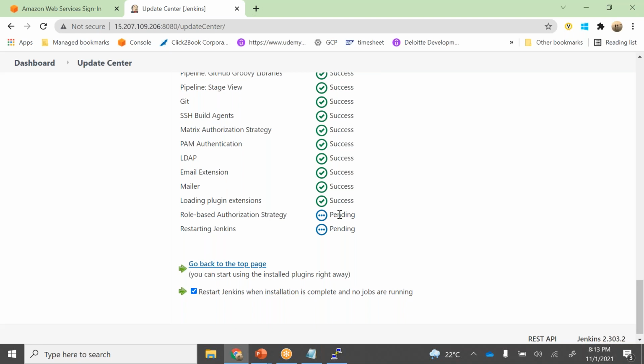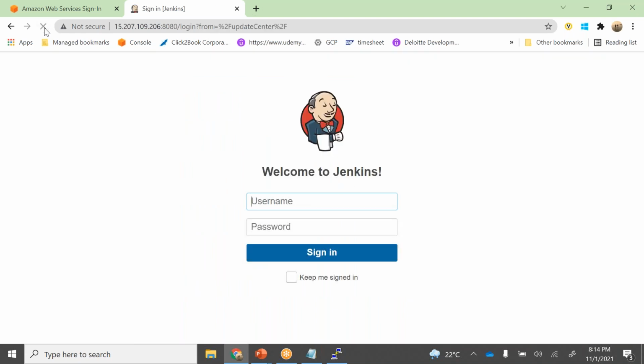So it is still pending. These two items are pending. Once this is done, it will restart my application. So let's wait for 2 minutes, and then once it is done, we'll see. Let me come here and refresh. Okay, I guess it is done. So I'll say admin and Jenkins 1, 2, 3.